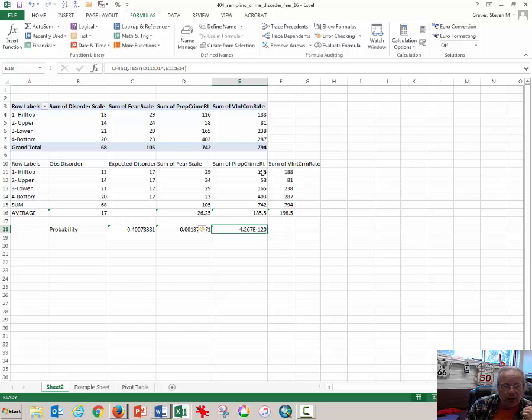And the reason is because our property crime rate is on a scale that's radically different than our 1 through 5 Likert scale. So what we need to do is to modify our property crime rate scale so it matches, or at least generally follows, the sum of fear scale, the 1 through 5 scale that we use to create this.